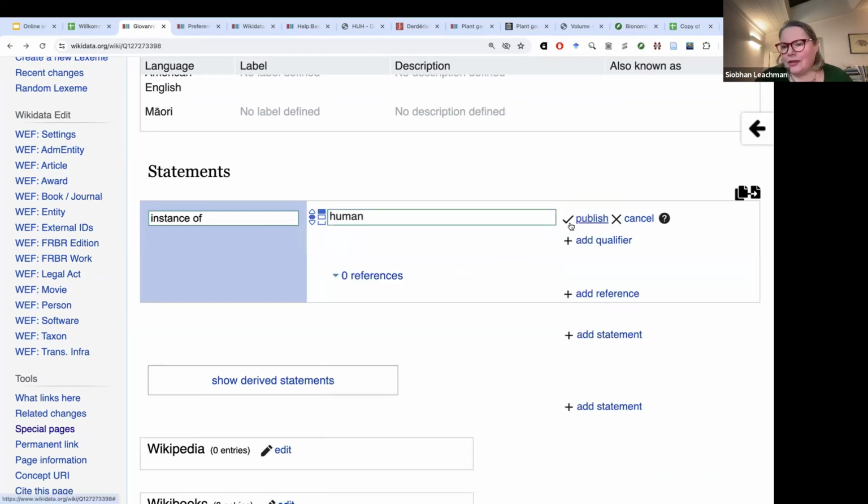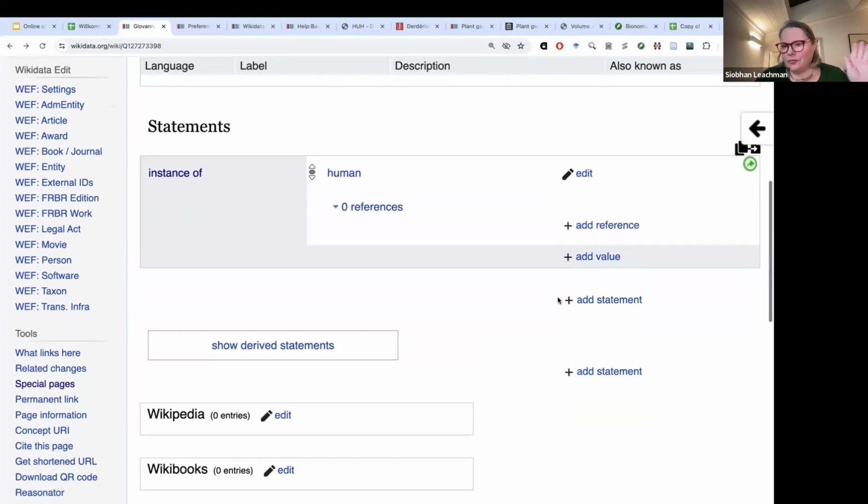but hopefully someone is putting in the chat the link that'll tell you the difference between those two types of initial statements on an item, instance of or subclass of. So I'm just going to say instance of human, publish. I like adding references after I've added the statements because, as I explained in the gadgets, you can copy those references. So you only have to add them once after you've refreshed stuff, and then you can copy them onto multiple statements. So I do the data first and then the references, but that's just how I edit. Other people might do it differently.